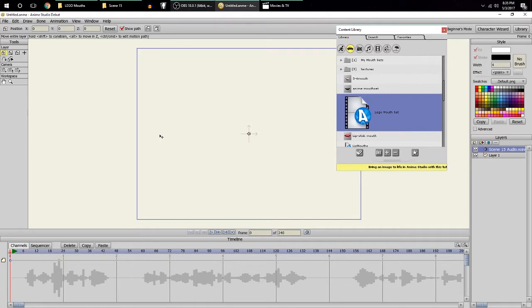So this is one of the ways. There are multiple ways that you can do it. This is my way. I use this program. I've seen other people use Adobe After Effects, and I've seen people just make the mouth themselves, like physically make it out of paper and just stick it on.